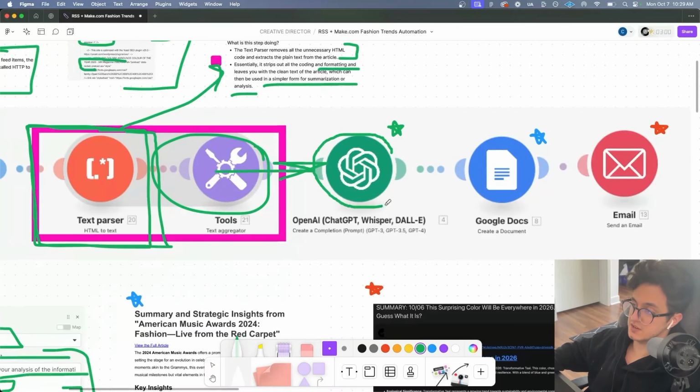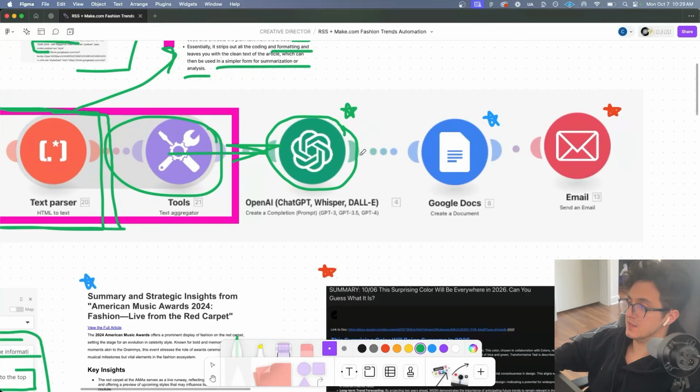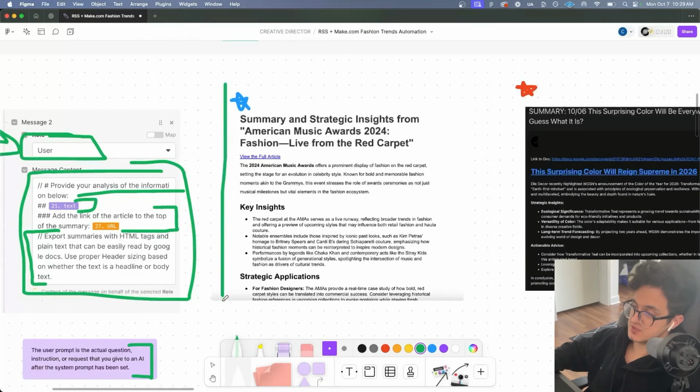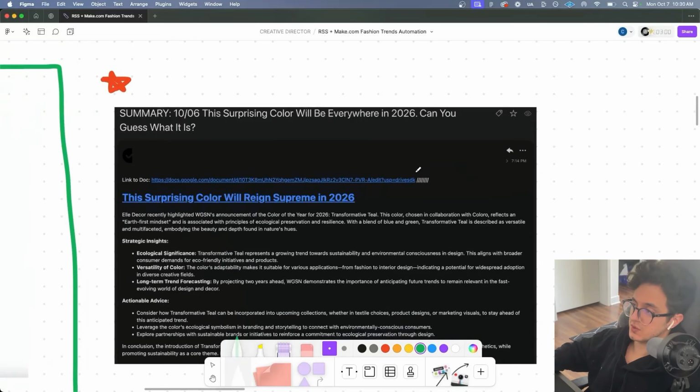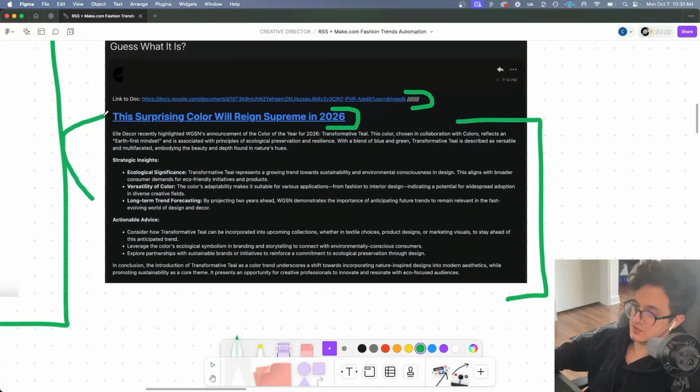Once ChatGPT creates its analysis and summary, it then sends that information to Google Docs, where the summary is backed up in my Google Drive, and then the assistant sends an email with the link to the document, the link to the original article, and the summary of this article.